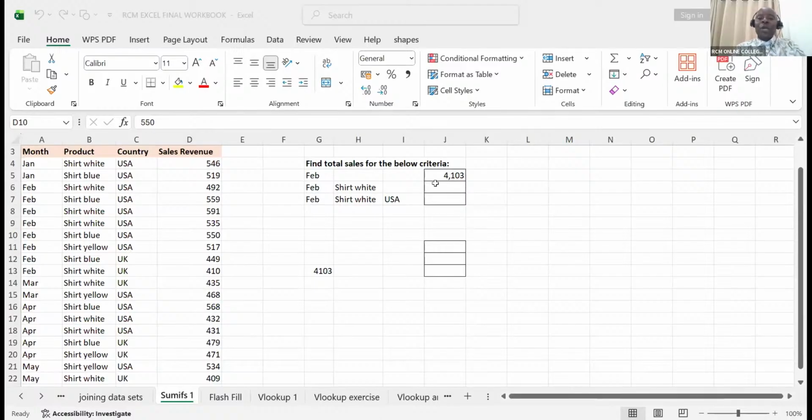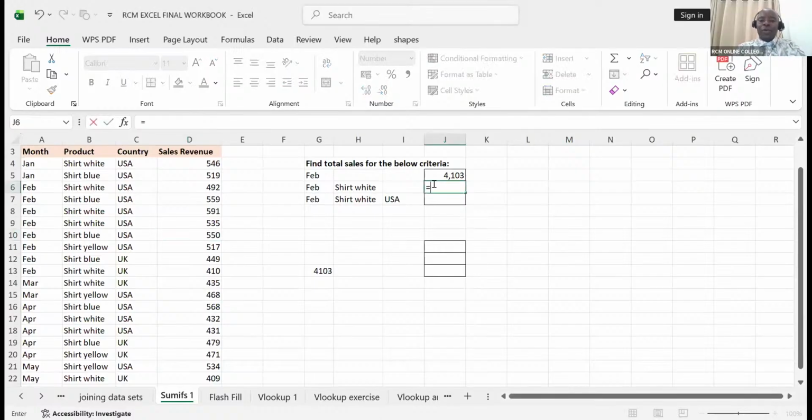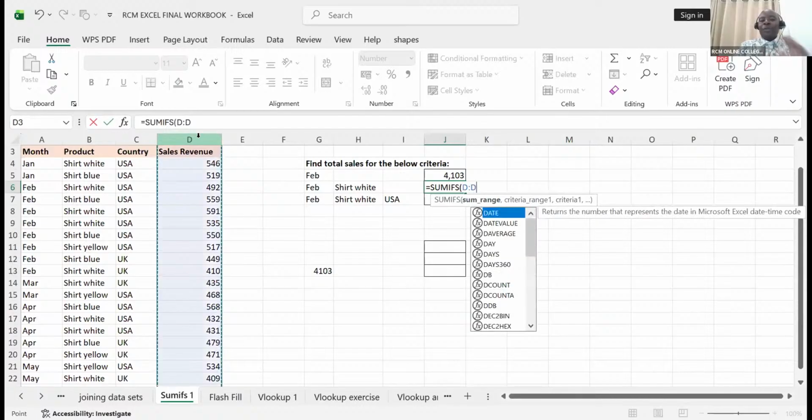So what I shall do, I will come here and say equals. We have SUMIFS, because I'm summing if it's February, if it is the product. Sum range is this one. You go up there and click. And then you are following these parentheses. If you don't know how to follow this, then you'll always have issues. From there, comma. I'm not a genius. I'm just following.